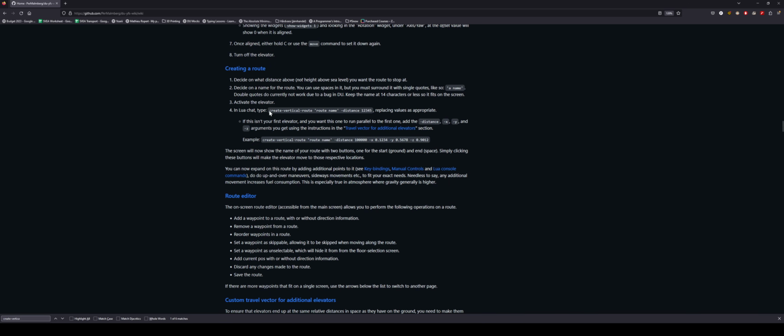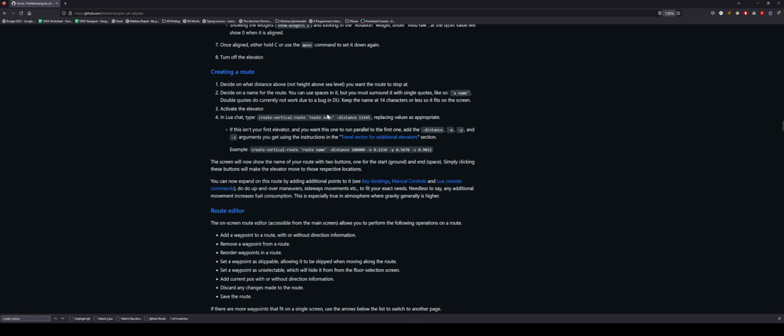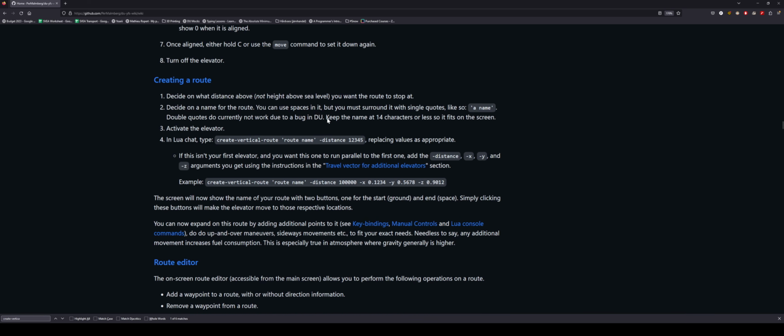So the command you want to use then is create vertical route, and you give it a route name. But actually make this a bit bigger. And then a distance. In this case, I'm going to write 100k as in 100,000 meters. Easy to type it.